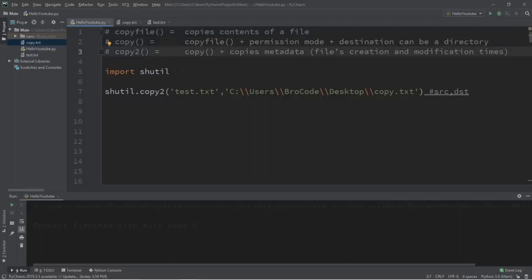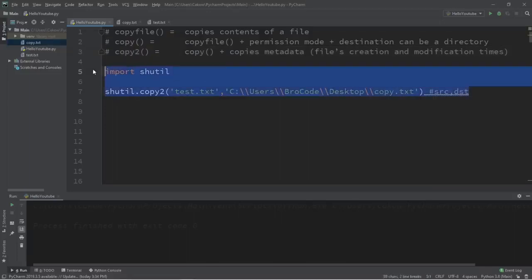All right, everybody, so that's the basics of copying files in Python. I will post this in the comment section down below. But yeah, that is how to copy files using Python.